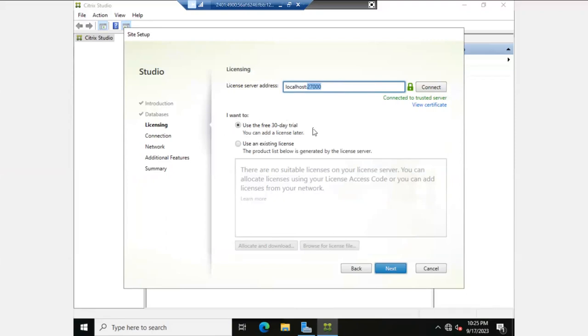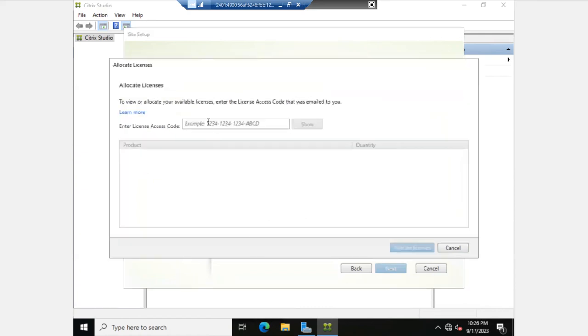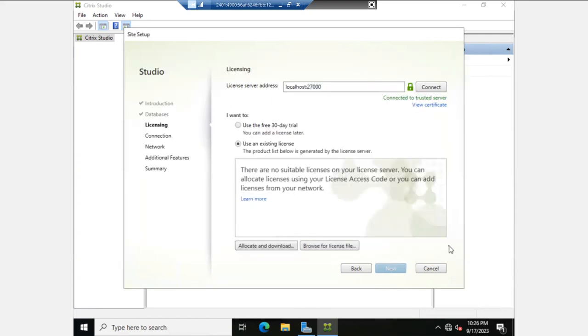But in production, if you have to increase your license or add a new license, you can click on use an existing license, click on allocate and download, and enter the code. You will get that code from the Citrix team when you are procuring or purchasing the license. But we are good with the 30-day trial, so that is completely fine. Click on next.